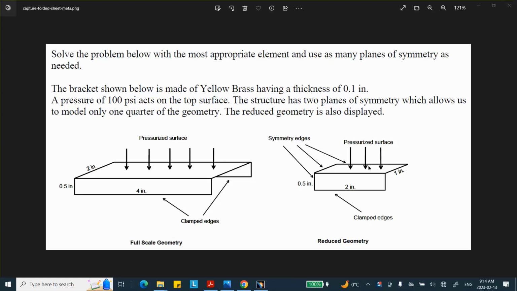This is activity number 3 from lab 6. I'm solving a problem with shell elements. We have a shell of these dimensions and a thickness of 0.1. The top face is being loaded, the bottom edges are clamped, and you're asked to use as many planes of symmetry as possible. So I'm going to cut this thing 2 ways.